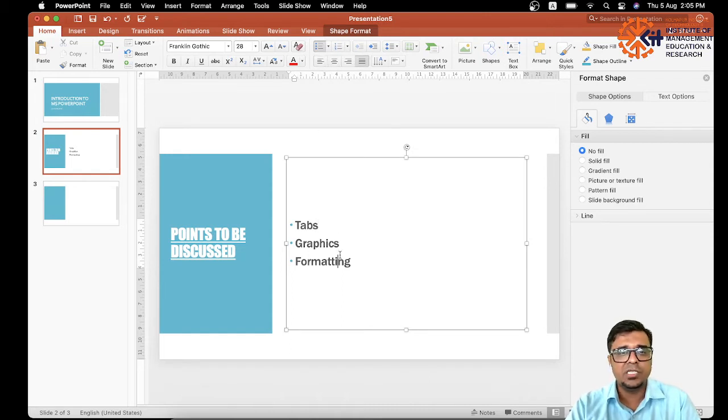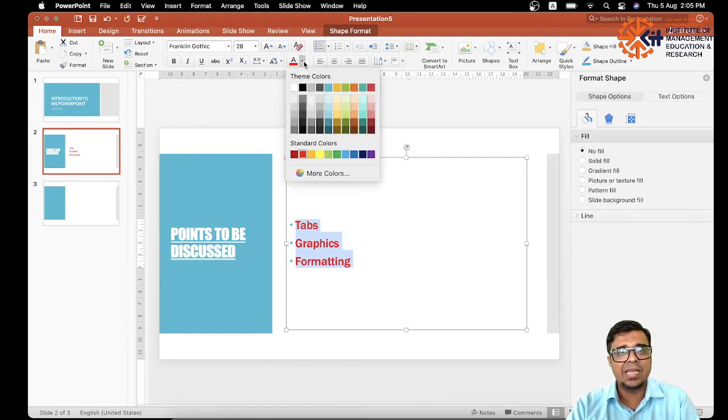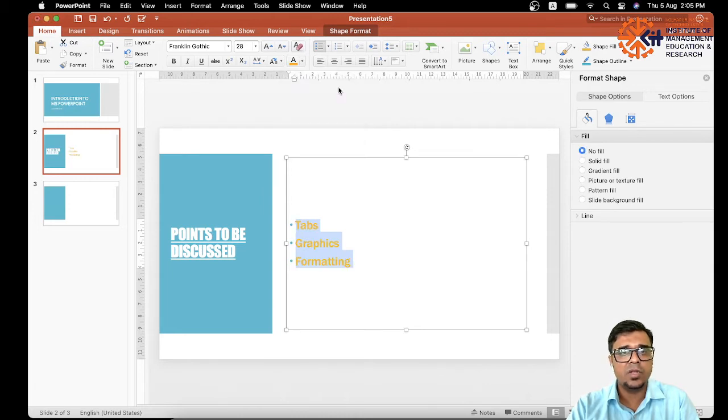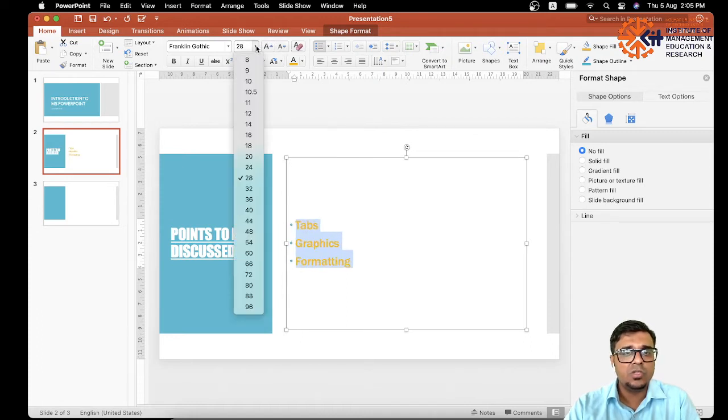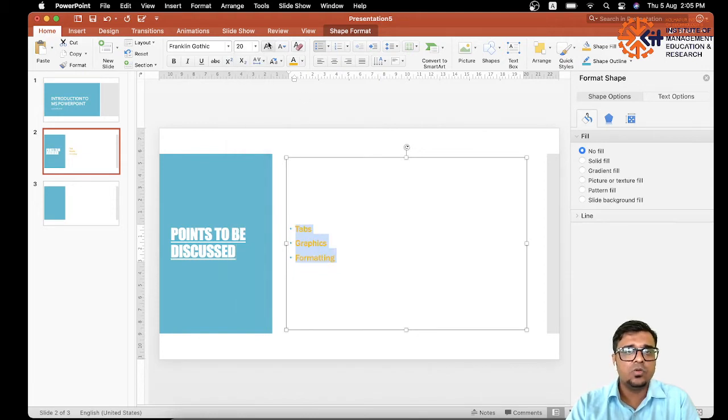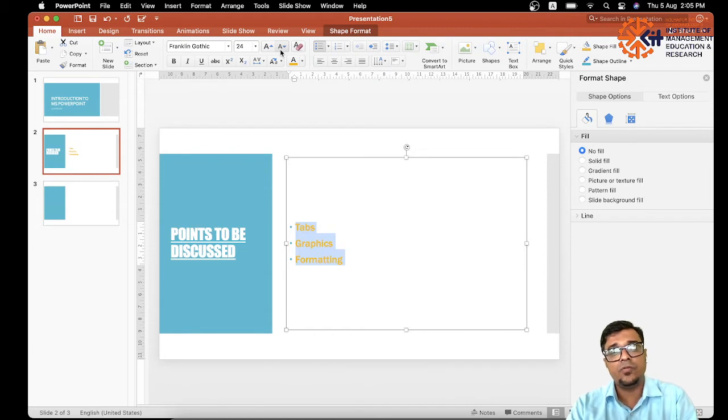I want to change the color of the font, so I can change it. You can select any kind of color. Different colors are available, so you can just pick one. If you want to decrease the font, you can decrease it. Increase the font, you can increase it to a specific number. Font size can be selected. It's very useful when you're formatting any kind of presentation where you should have a uniform font size.